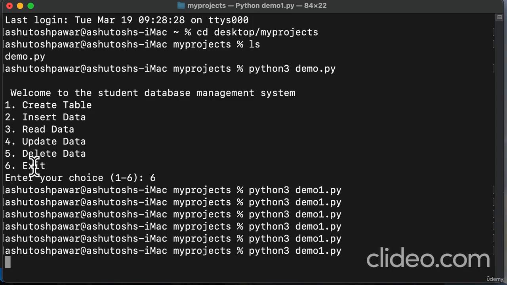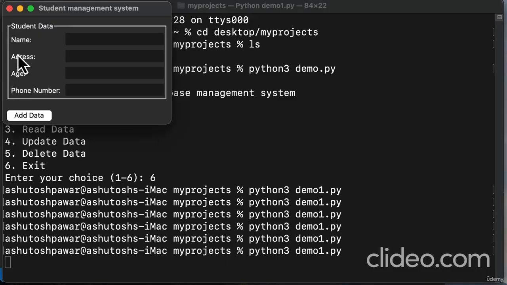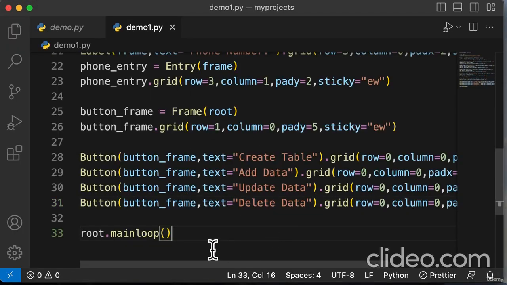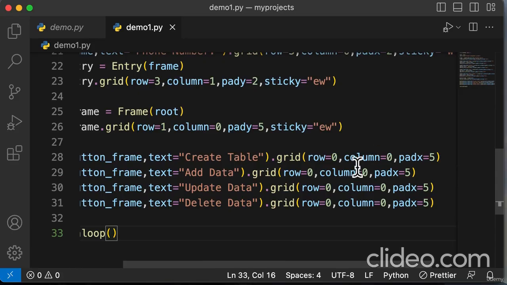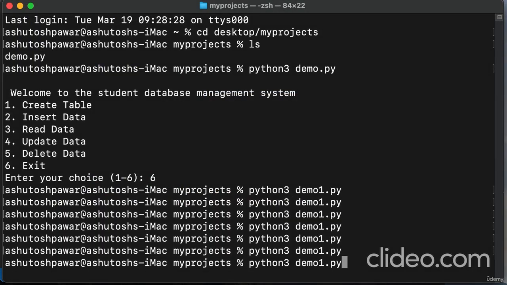We don't need exit because we have this cross sign on our window. Then we also don't need the option for reading data because we want to automatically fetch the data from the database and then display it up over here. Alright, so after adding those buttons, we also need to change the row and column numbers here. So we want to place all of those buttons on a single row but on different columns. So let's change the column numbers here to 1, 2, and 3. Let's save this code and let's see how this looks.